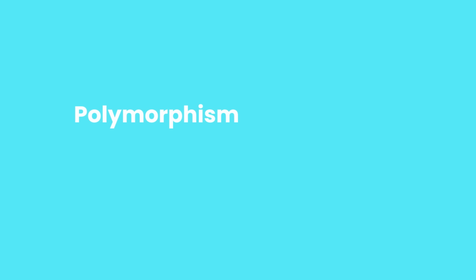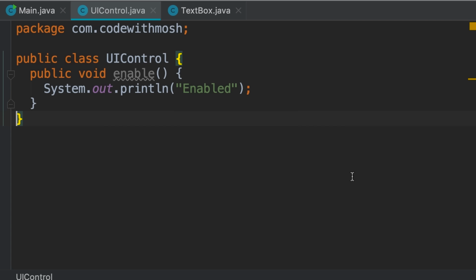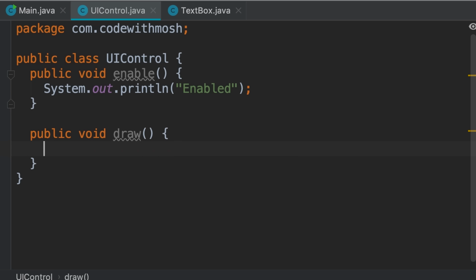Let's talk about the fourth principle of object-oriented programming, polymorphism. Poly means many, morph means form. So polymorphism means many forms. And it's basically the ability of an object to take on many forms. Let me show you this in code. So continuing with our GUI framework, we want to have the ability to draw each widget on the screen. So in our UI control class, let's add a method public void draw.